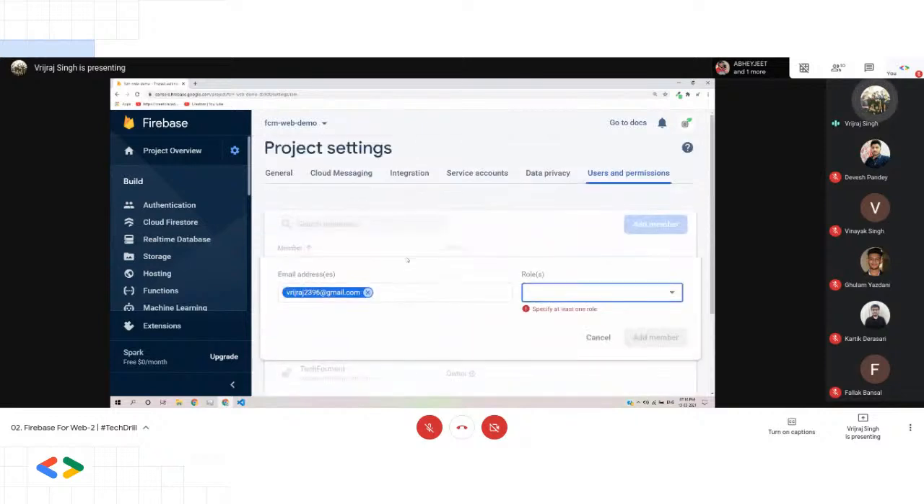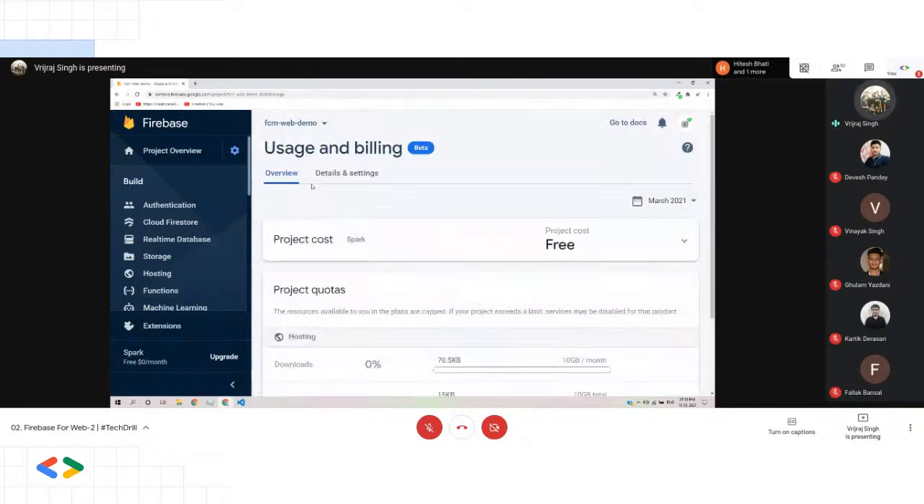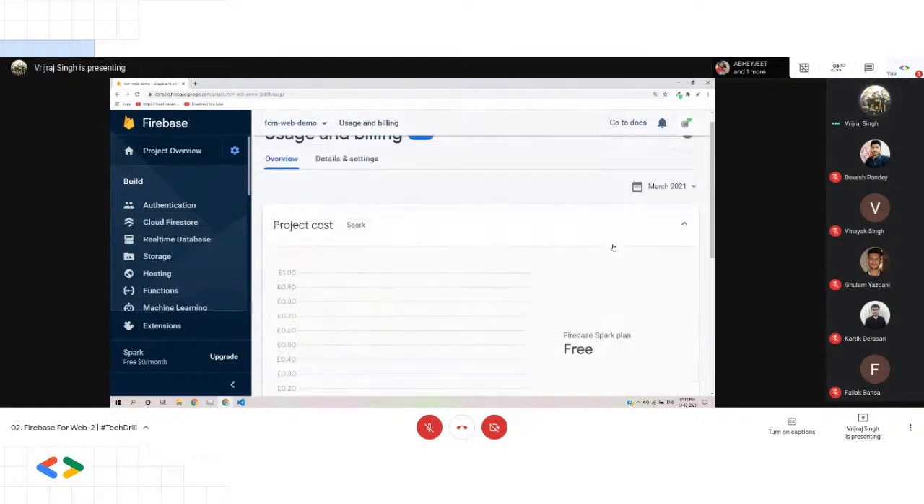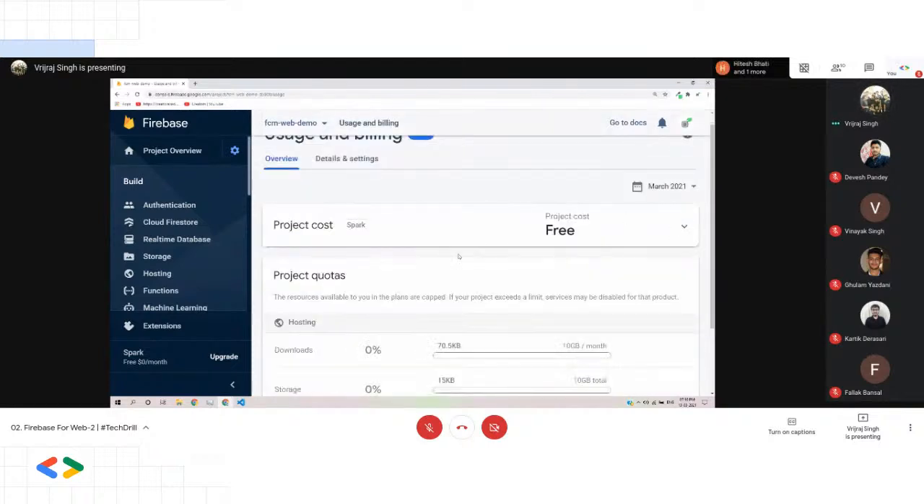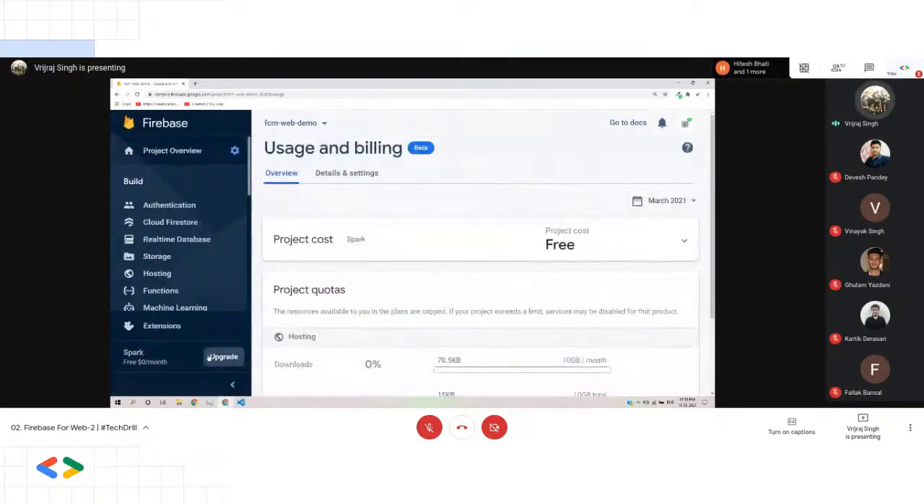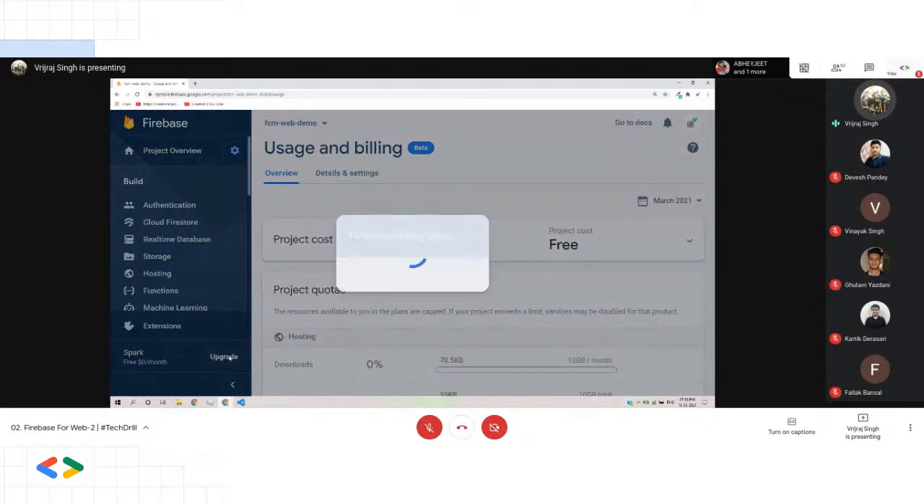Okay, so this is a section for the project settings. And then we have billing, user billing. So if you click on the user billing account, right now we are working on a free tier account. So you can increase your billing account, just click on the upgrade button. So in the sidebar in the bottom left section, there's a button for the upgrade.